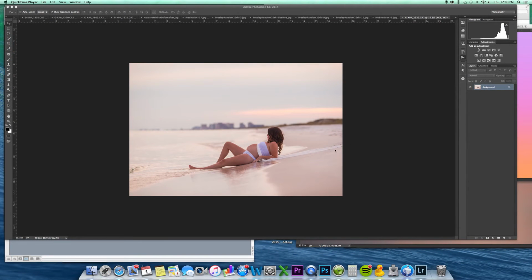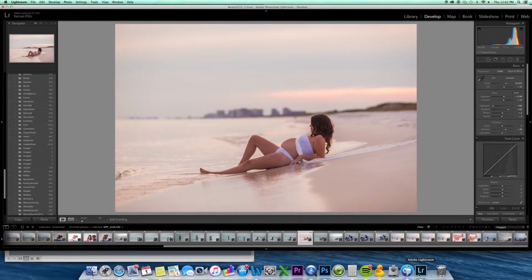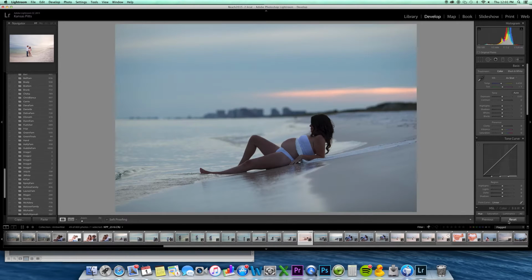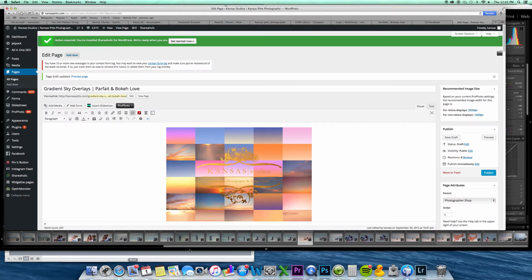I was going to do another quick tutorial for you guys on a session I was working on. As you can see, it was ugly, super ugly. Let me see if I have. Alright, so here's the before out of Lightroom. It was terrible.